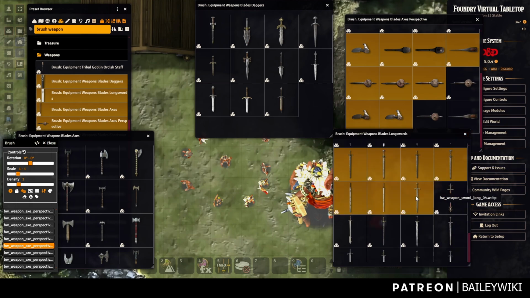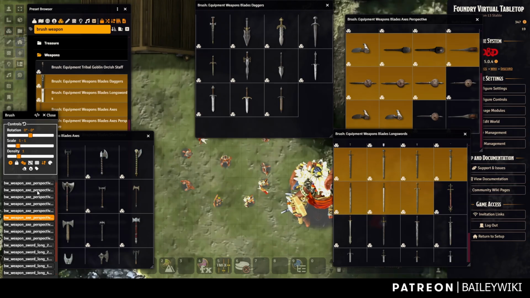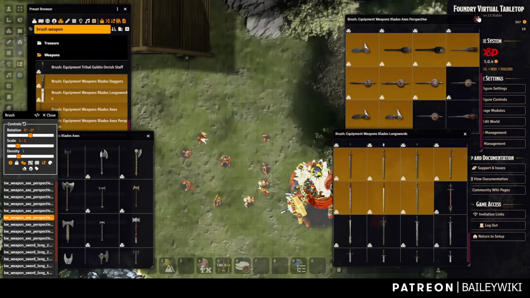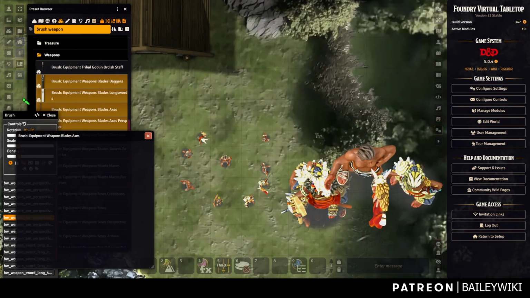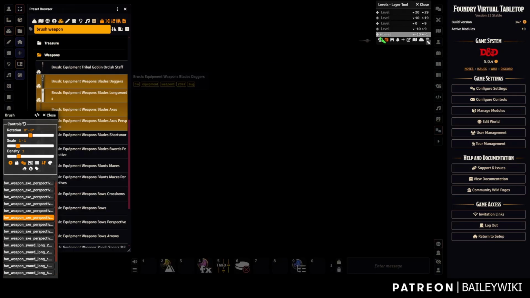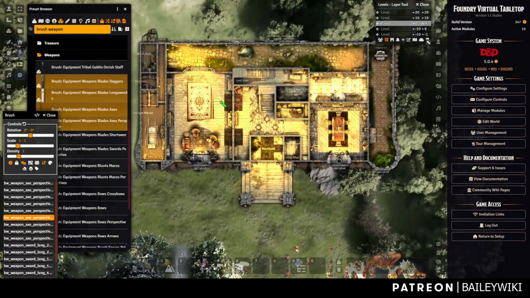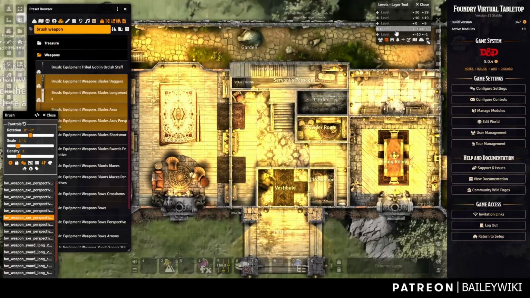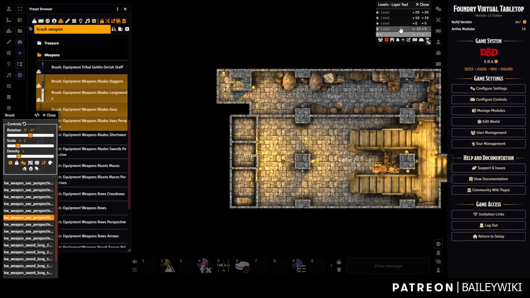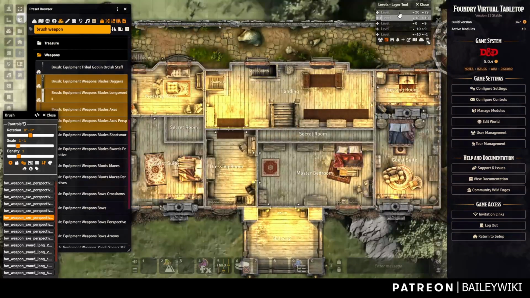And maybe we want a couple of these swords. All right, so we've got our brush. And then maybe we come into our map and we try to brush them in. Let's go to this map here. This is a manor, right? This came out today with the release. It's got a basement, multiple stories.